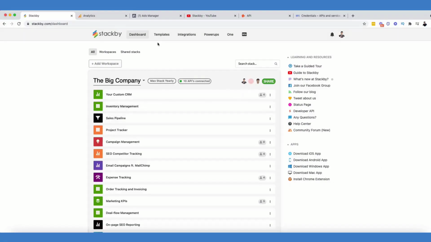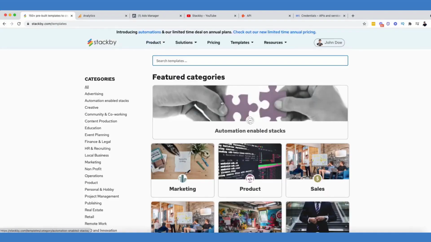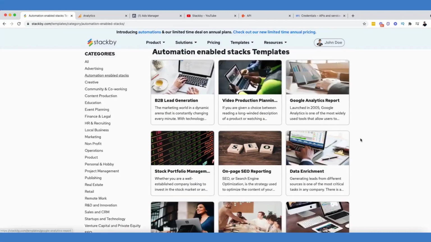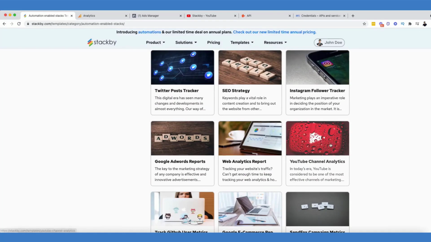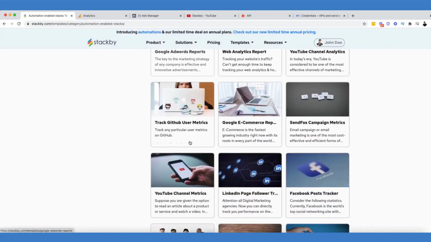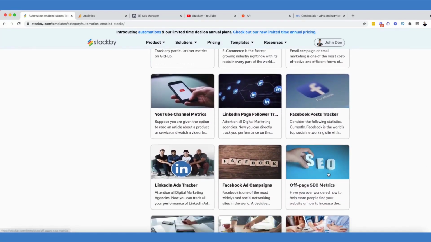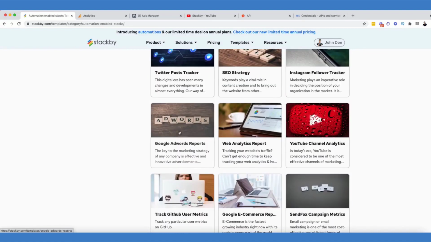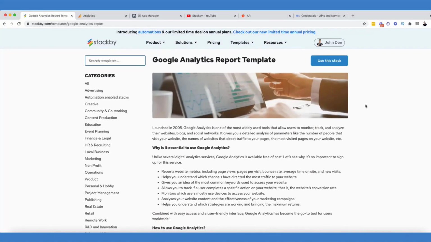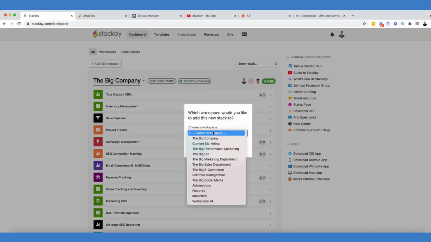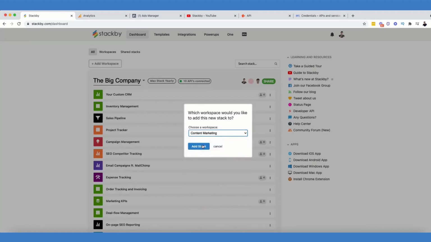Step 1. You basically enter into Stackby, you go to templates. Now select automation enabled stacks and select one of the templates that you want to use. So it could be YouTube channel analytics or Google AdWords or Facebook posts or even LinkedIn ads tracker. So select one of the templates, say for example, Google Analytics report, and add it to your workspace. So for example, I want to add this to the content marketing workspace.